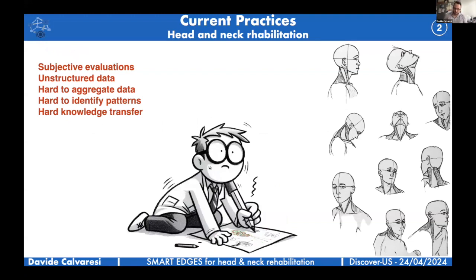domain. First of all, context related, the assessment in the practices of head and neck rehabilitation is still, as of today, done by hand, with subjective evaluation, generating unstructured data that are affected by not-easy knowledge transfer. So everything is, let's say, embedded between the documentation and the therapist with punctual intervention.